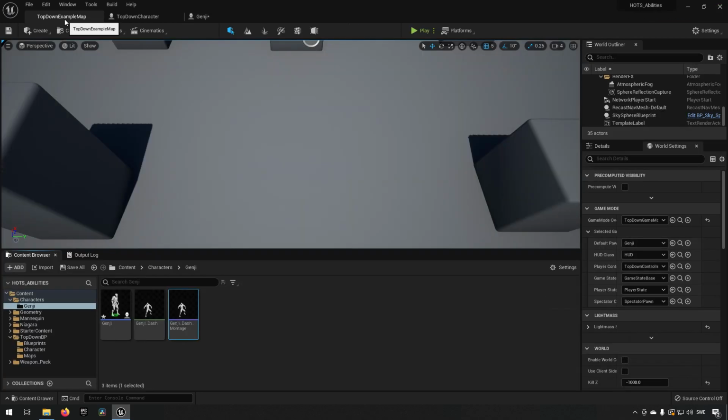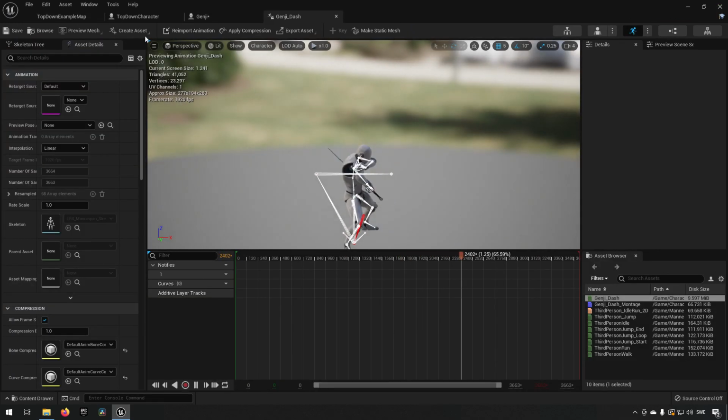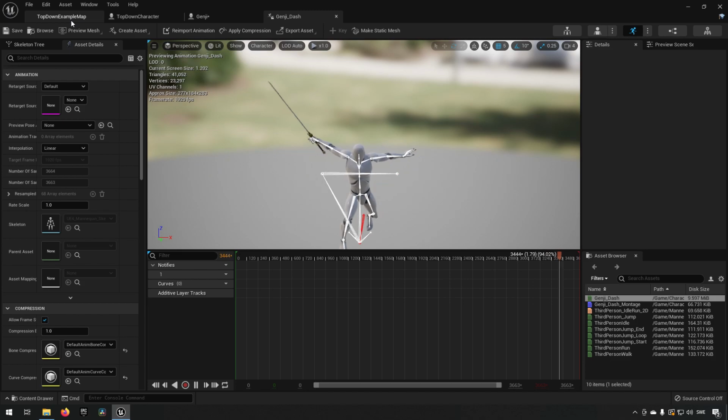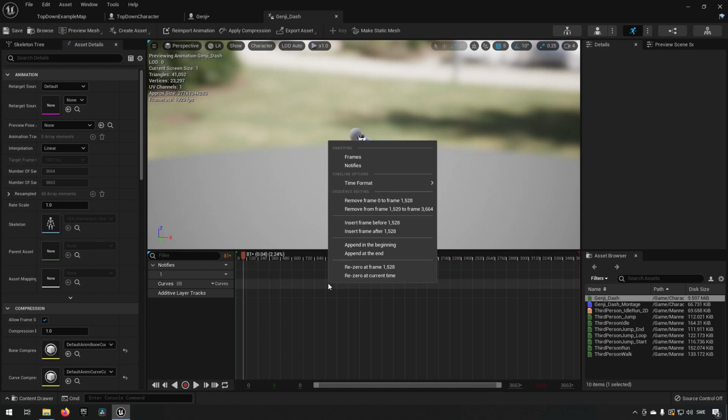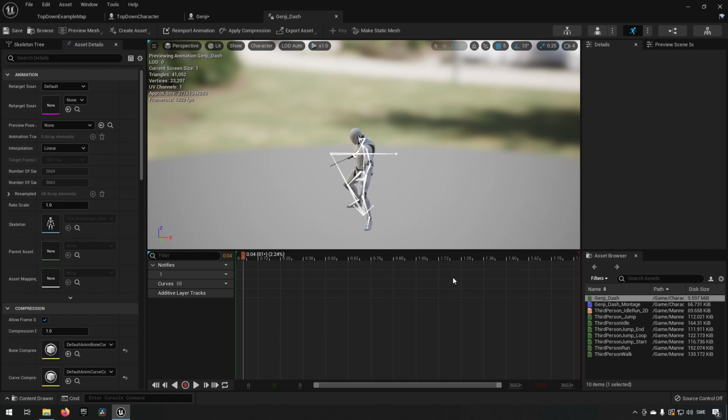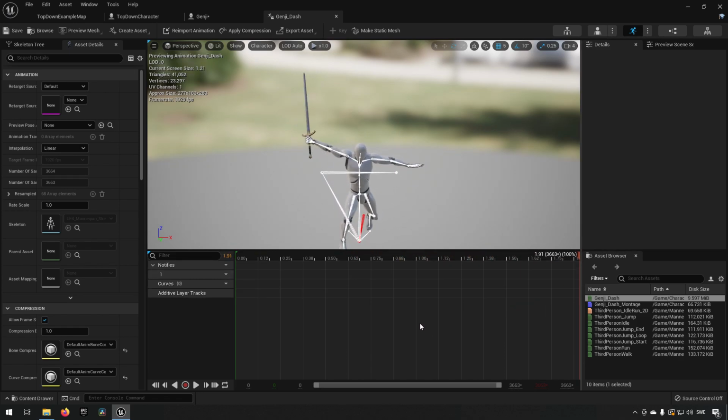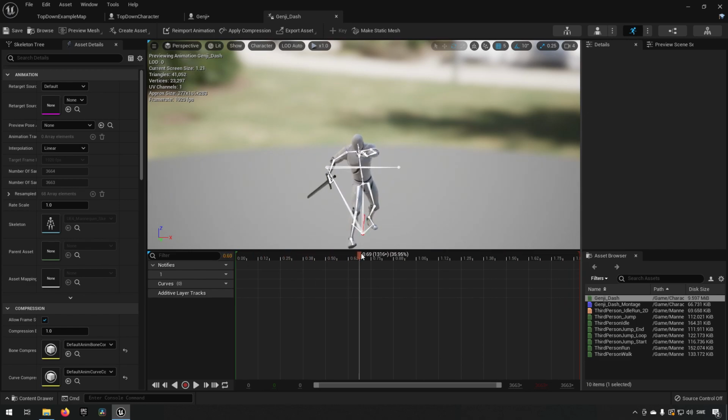The thing with this animation is a couple of things. If we choose to show it in seconds, you can see that this montage is approximately 1.91 in length. So the part that looks like he's dashing forward with his sword like this before he starts swinging with his arms is approximately 1 second.